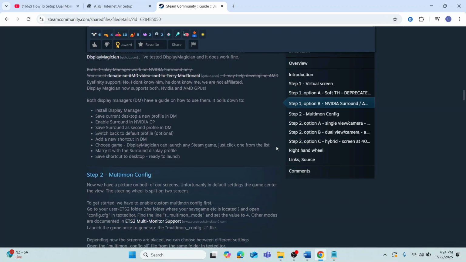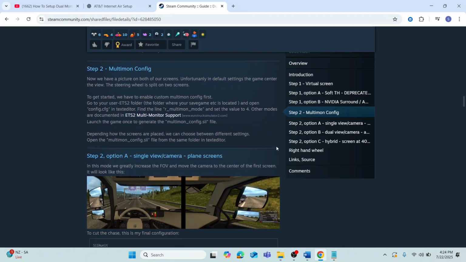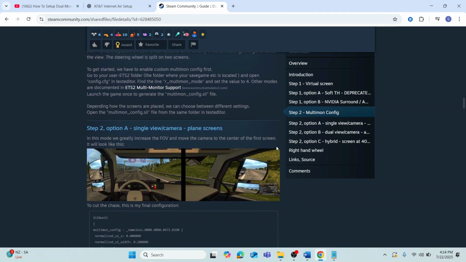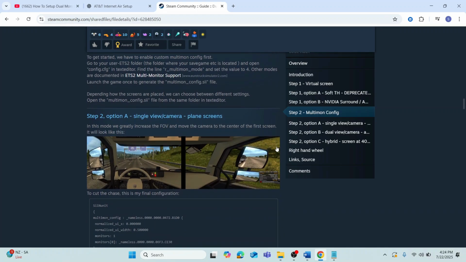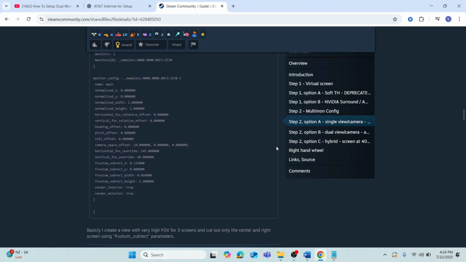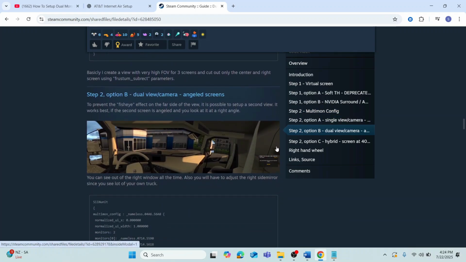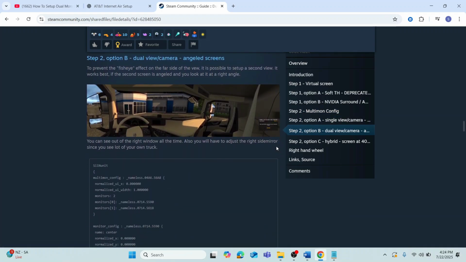After that, go to the folder where the multimon_config.sii file is located. If the file doesn't exist, the game will generate it after enabling multimon in the config file. Then open the multimon_config.sii file and adjust the monitor positions, angles and settings to match your setup. After that, save the file and restart the game.